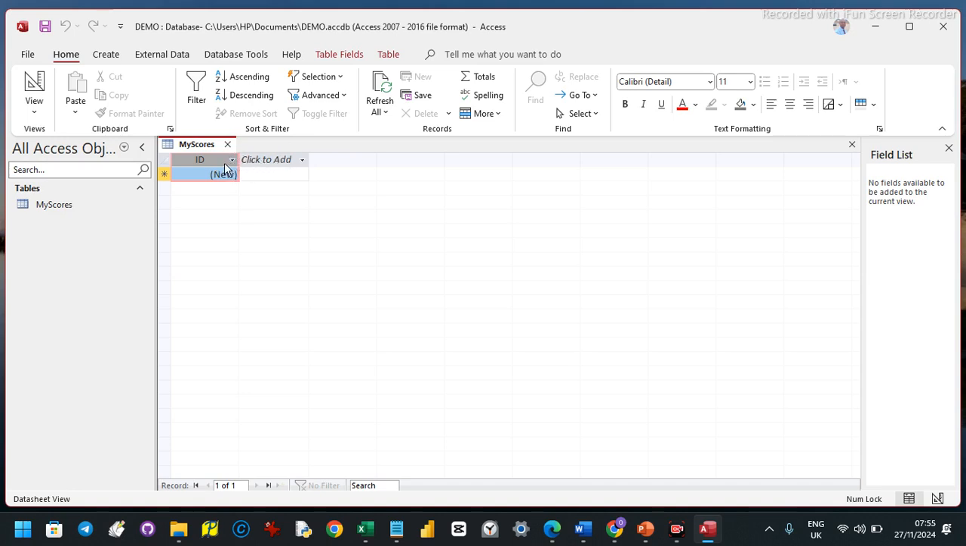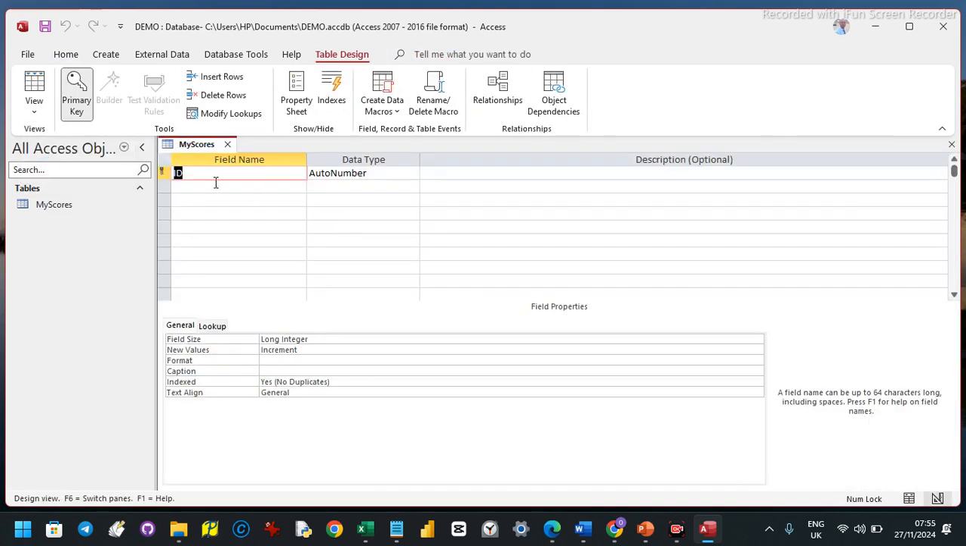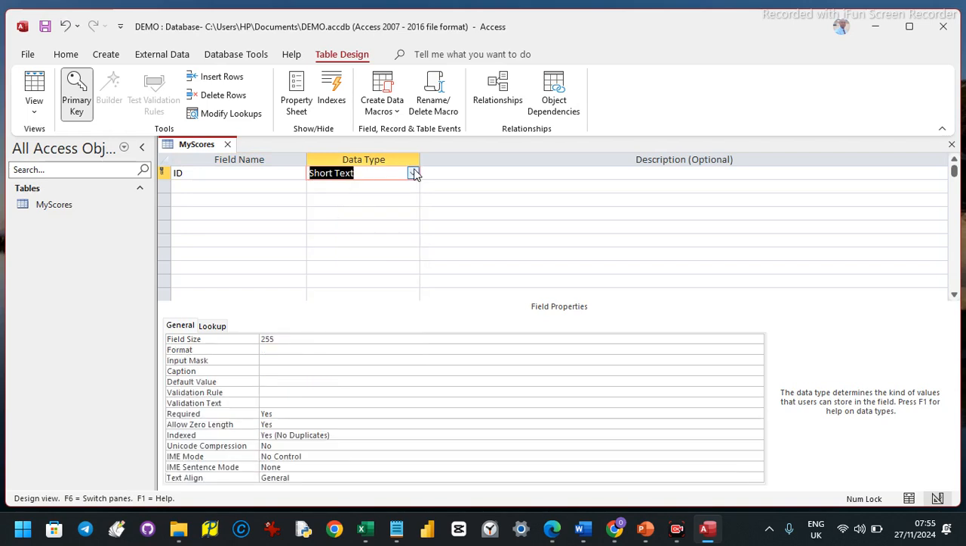There are several ways we can add other fields. We can switch to design view to do this. So let's switch to design view from here. This is the design view of our table. This was added by Access automatically. It's named ID with data type AutoNumber. You can decide to change it if you so desire. This is where you assign the data type.